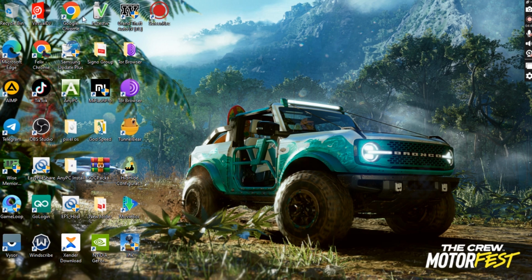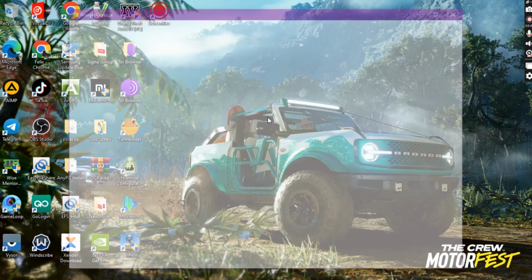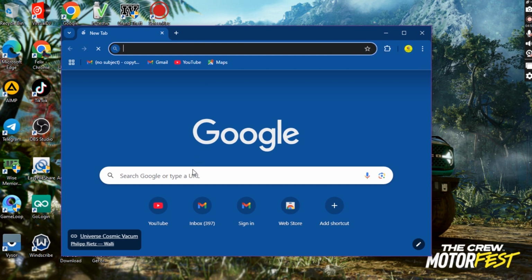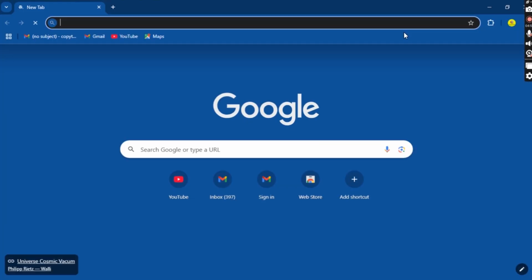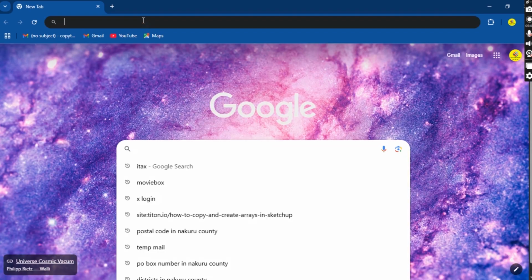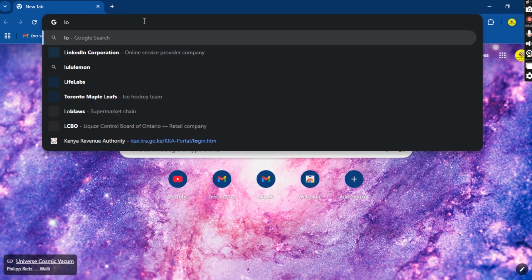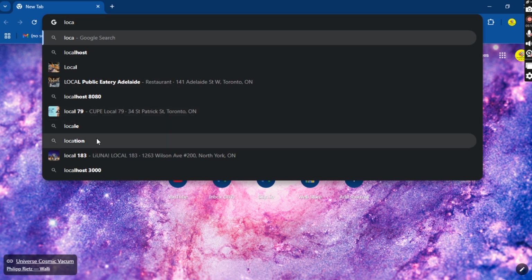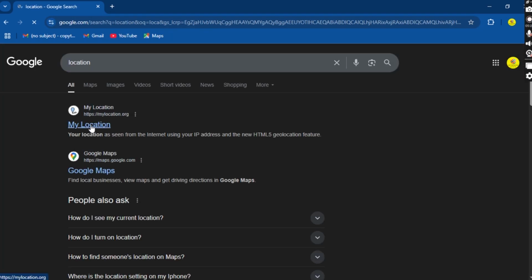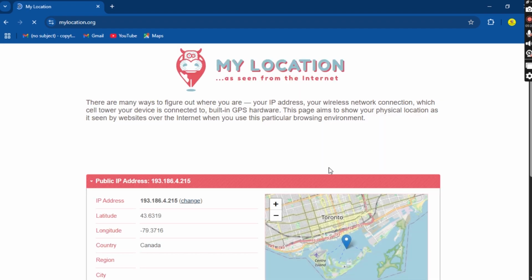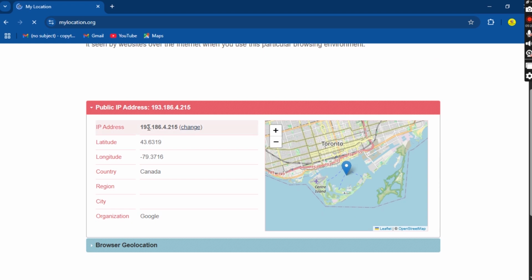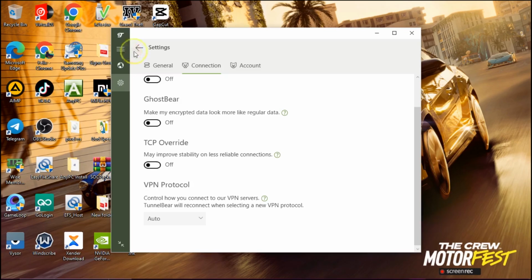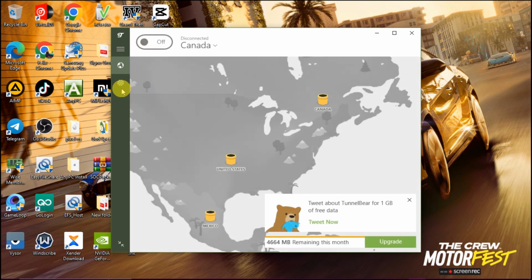Now let's check out location. As we can see, it says we are in Canada. Overall, the modded TunnelBear is a solid pick for anyone wanting to surf the web with a little more privacy and a lot more fun.